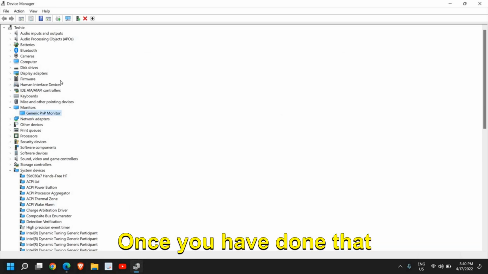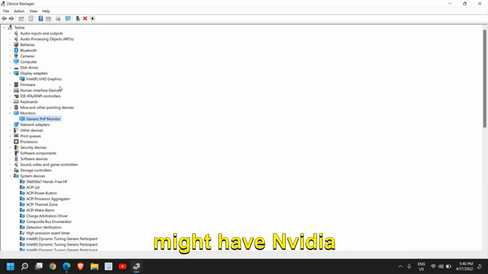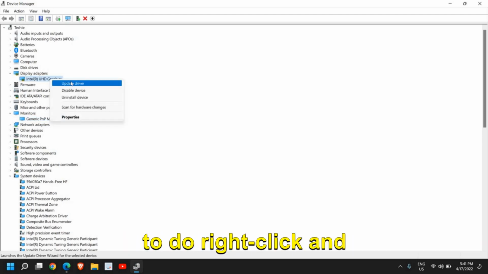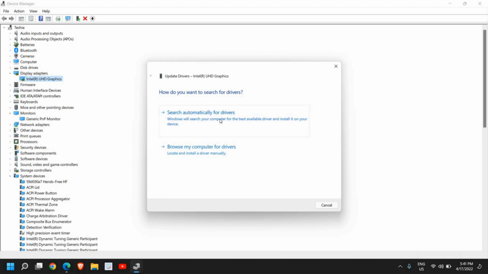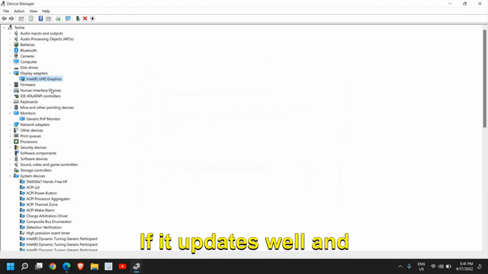Once you have done that, go to display adapters, and whatever display adapter you have, you might have NVIDIA or Intel or any other manufacturer's graphics card. For that, you just need to do a right click and click on update driver and click on search automatically for drivers. If it updates, well and good.